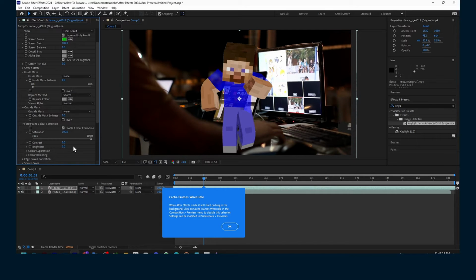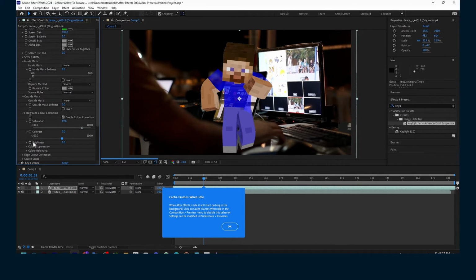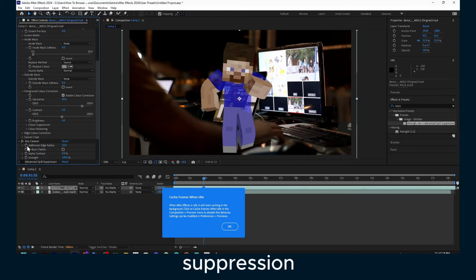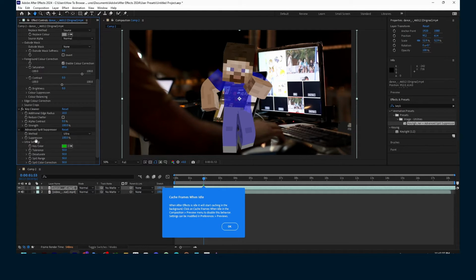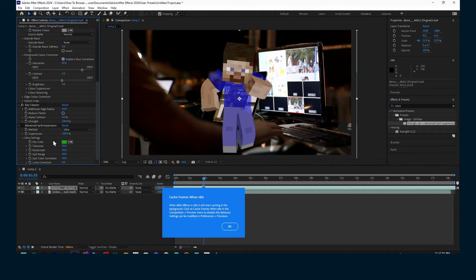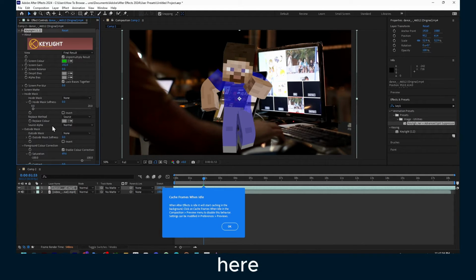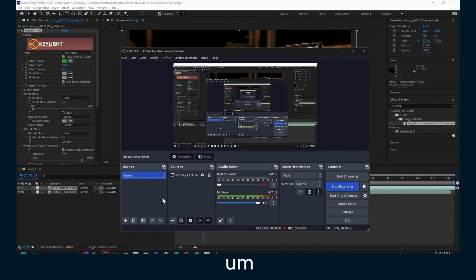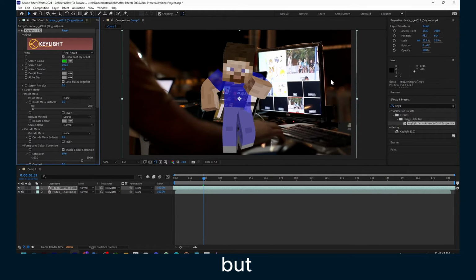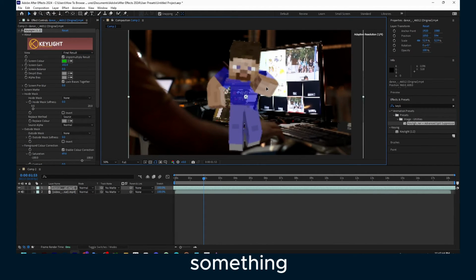Saturation is set to 100. Color suppression. Also, you have key cleaner, alpha contact strength, and an advanced spill suppressor. So I'm just reading all the settings here, but it's cool. I'm not going to go into all the settings because I don't want to make this video too long. But I really hope you learned something.